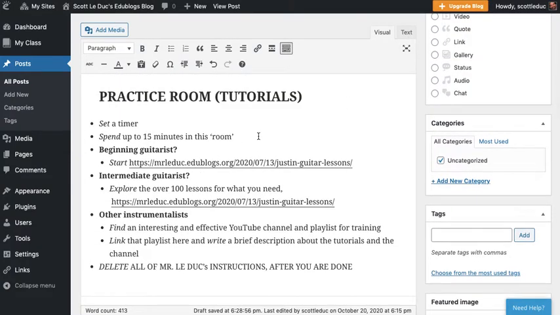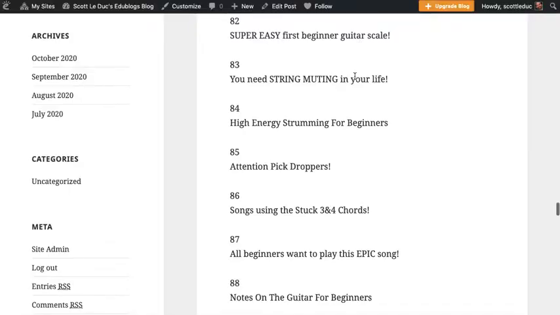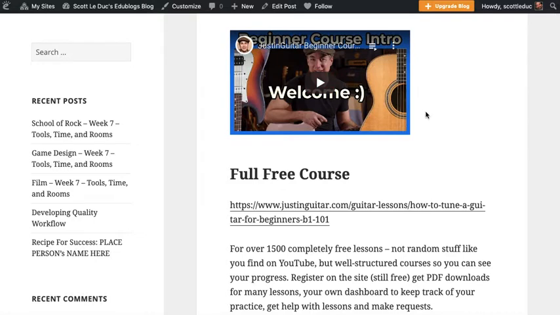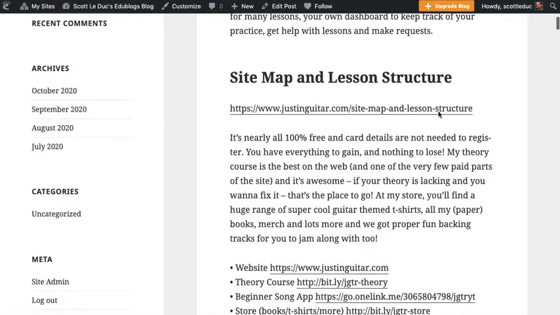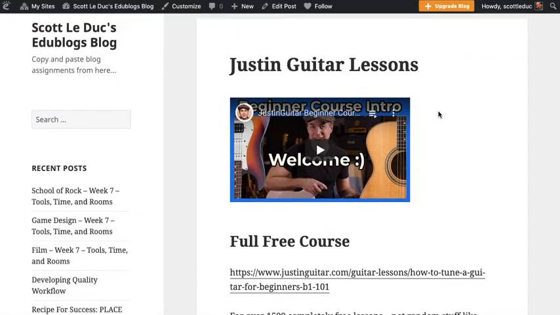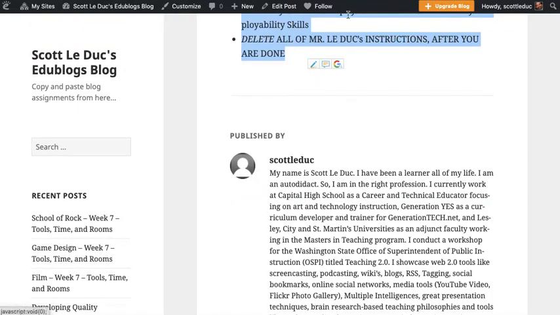So let's go to the practice room. Spend 15 minutes. So set a timer and spend 15 minutes here. Click on the link here to Justin Guitar. And that's going to take you over to this page where I have a rundown of this course. There's over 100 tutorials that Justin's made, and if you read through this and look at some of the people who back him up, the guy's amazing, and it's free, and it's really well done. So I endorse this as our main training component for guitar. And you are going to work on that.